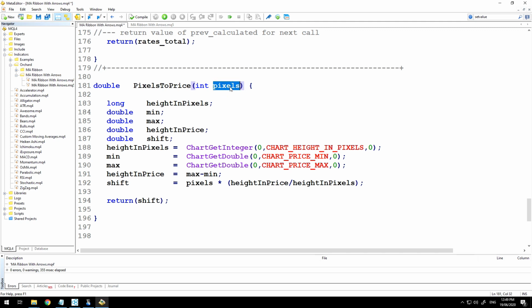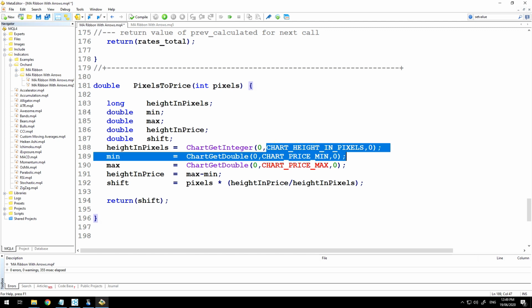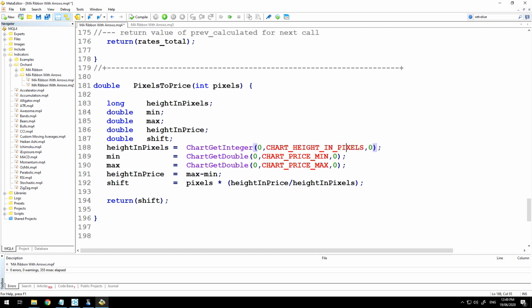This input is the number of pixels that I want to move by on screen. So I'm defining a height in pixels, minimum, maximum, height in price, and shift. So height in pixels comes from the chart get integer function, which is telling me how high the chart is in pixels. And you can see there, chart height in pixels. Then I'm using the chart get double to find the minimum price on the screen with chart price minimum, and the same for setting the max variable to the maximum price on screen.